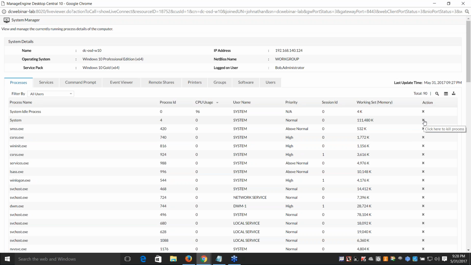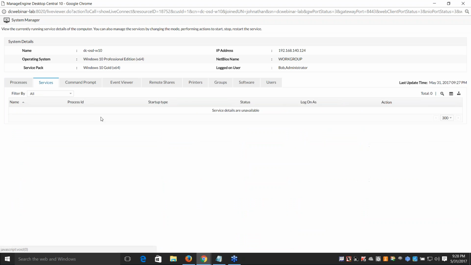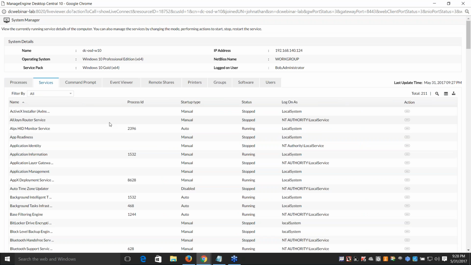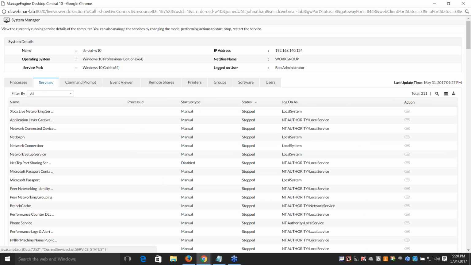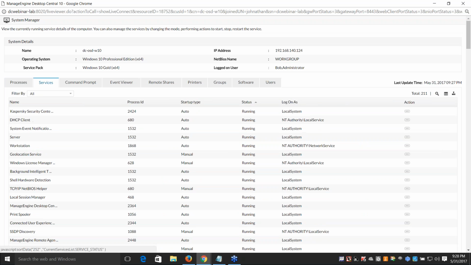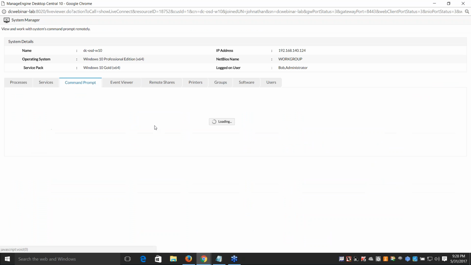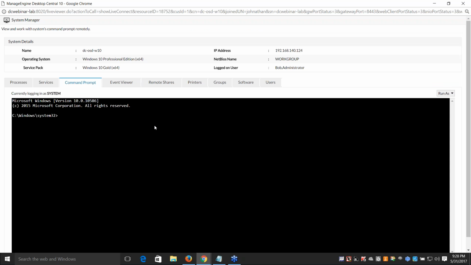In the same way, I can go to the services and find out the different services running. I can even sort based on the status of which services are running right now. If I think any unwanted service is running, I can stop the service or restart it if required. I can even connect to the remote command prompt, so even that is possible. If you have any commands you want to execute for troubleshooting, you can do that.